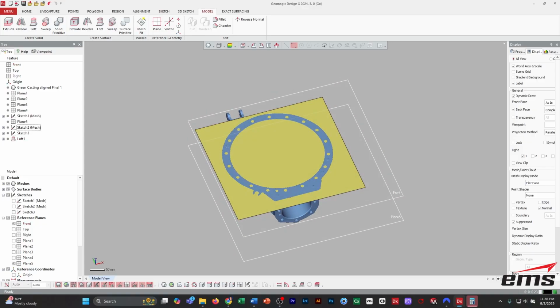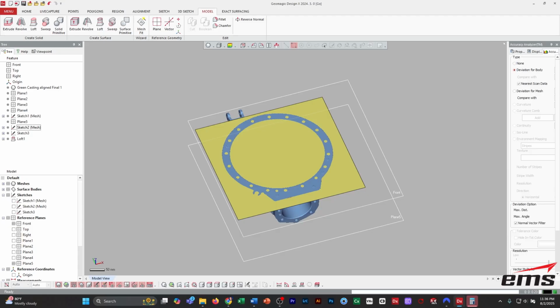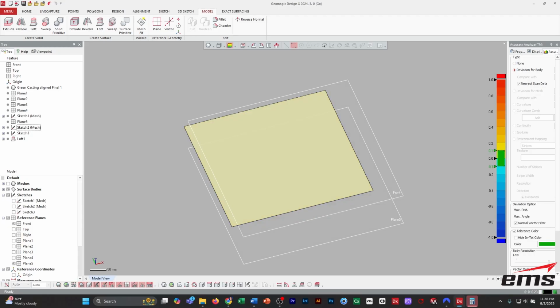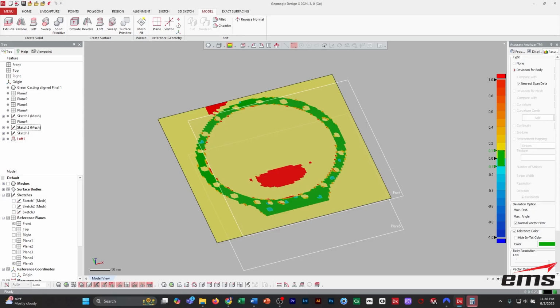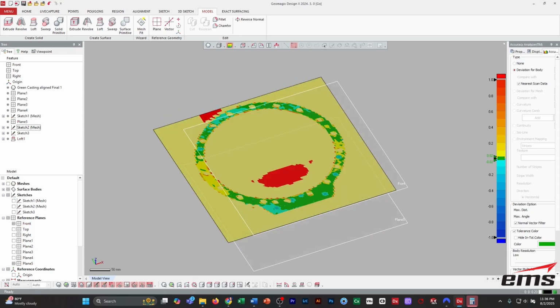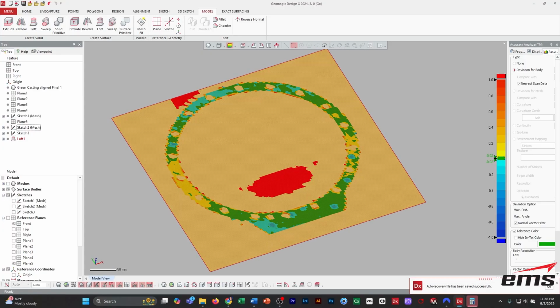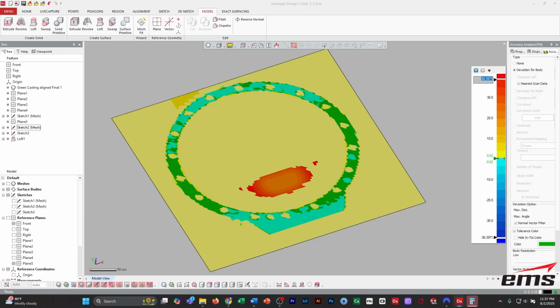So now I can come in here and say accuracy analyzer and do a deviation analysis. And it's going to show me. So first of all, let's crank up our resolution, i.e. make it lower. Let's go down to 20 microns, and then crank up our resolution on here. What we end up with is a kind of color map. Let me turn off that plane for a minute. It might be a little hard to see, so let's adjust our range here. Let's make this 0.25 and see how that looks.